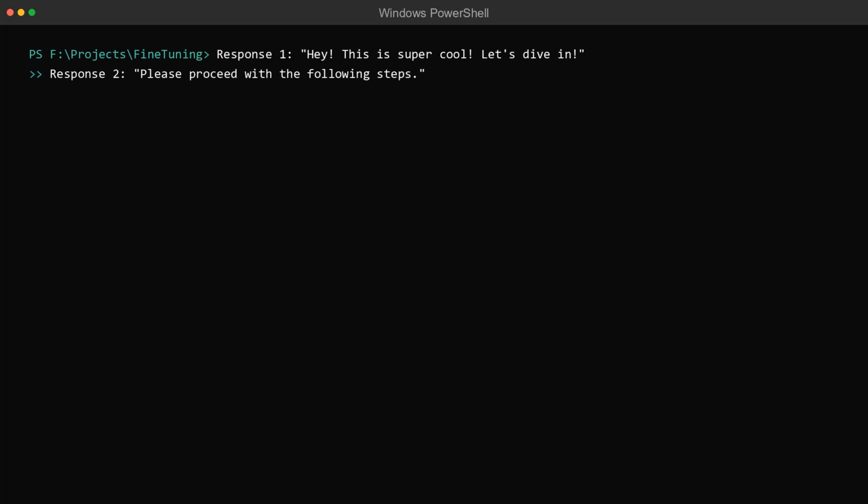The fourth failure mode is inconsistency. The model sounds casual and enthusiastic in one response, then switches to formal and instructive in the next, with no change in context to explain the shift.